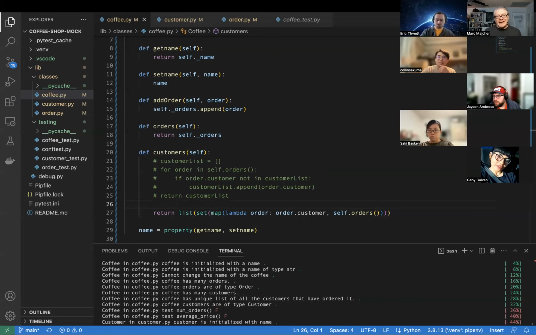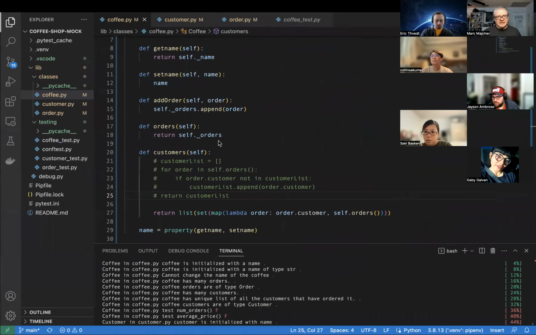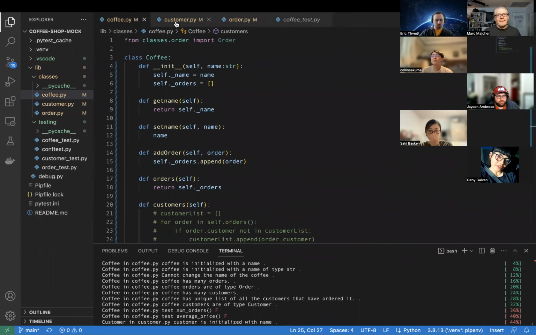Awesome. And if this wasn't required to be unique, we could leave this part off. We could just do the map, but it is. So it looks like on customer, it's going to be kind of the same thing. We're returning a list of all the orders the customer has ordered, and we're returning a list of all the coffees the customer's ordered through those orders. So we're basically just doing the same thing here. So I'm going to look through that.